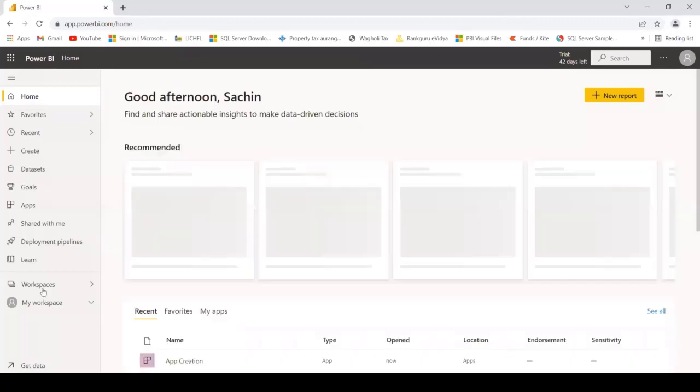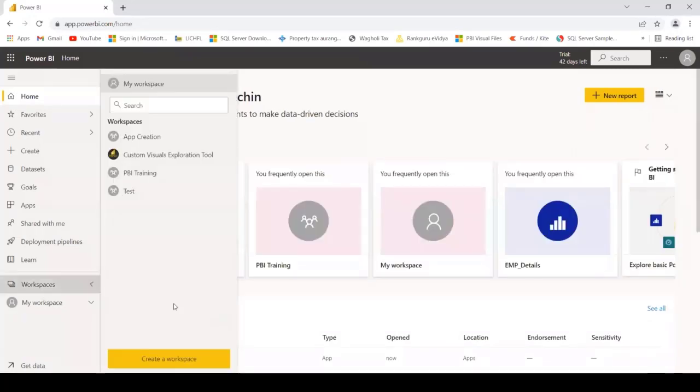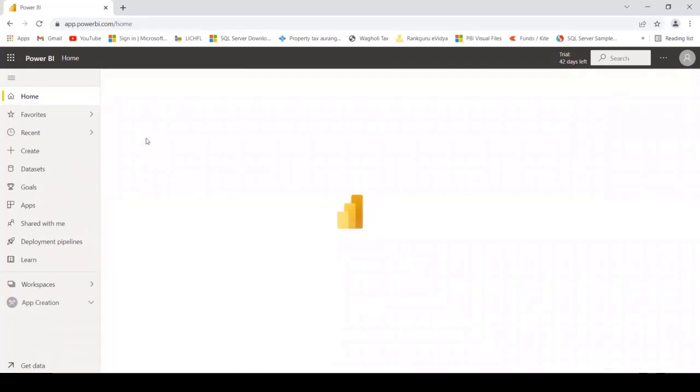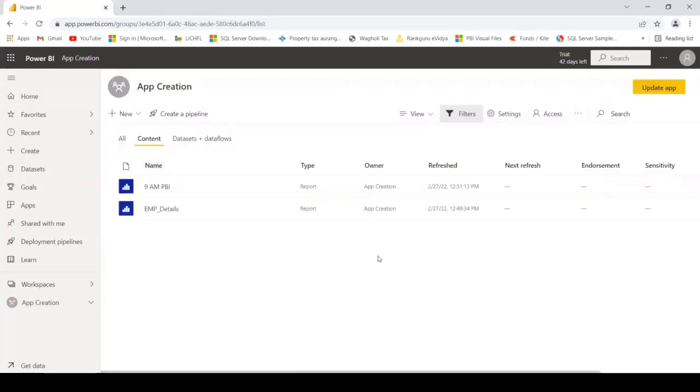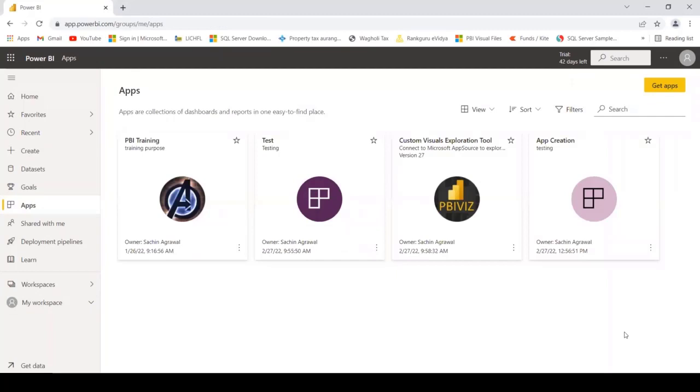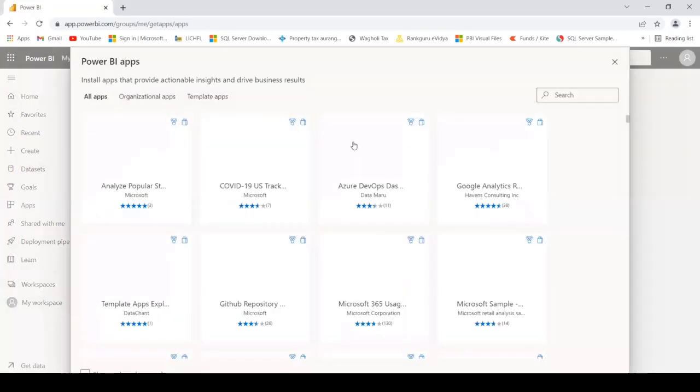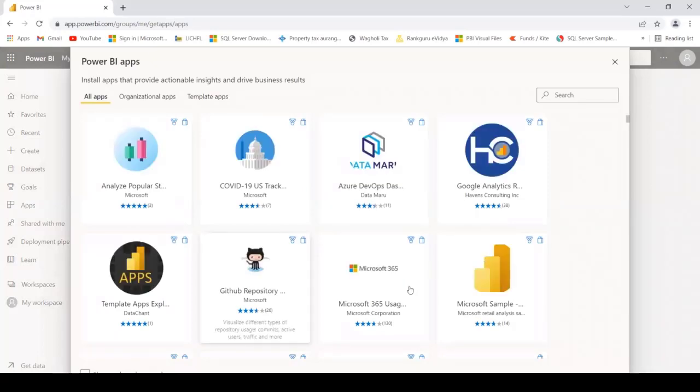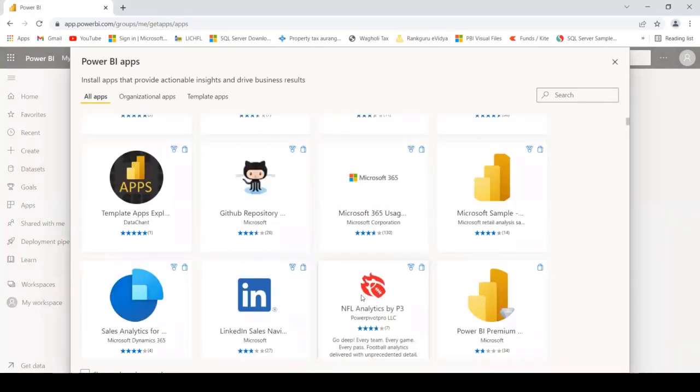And also, if you want to view another app, you can do that as well, like an app created by other developers or other companies. So you just need to click on these get apps, and then over here you will get a lot of things. So let's say I will take this NFL analytics.